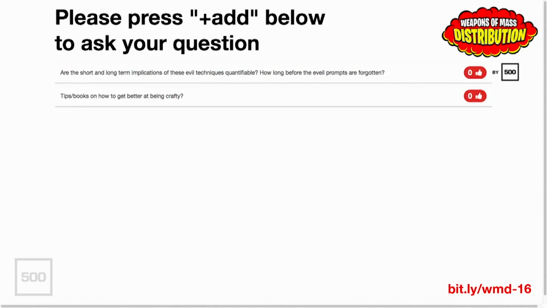Tips and books on how to get better at being crafty. Well, I think the best book on web usability is Don't Make Me Think, Steve Krug. And they have a number of excellent examples in there. That's the primary one I think I'd recommend.